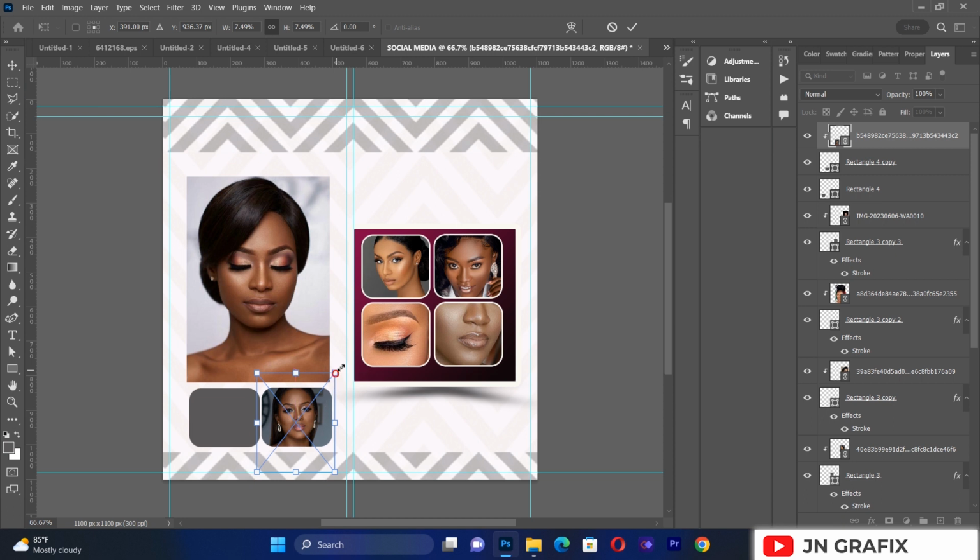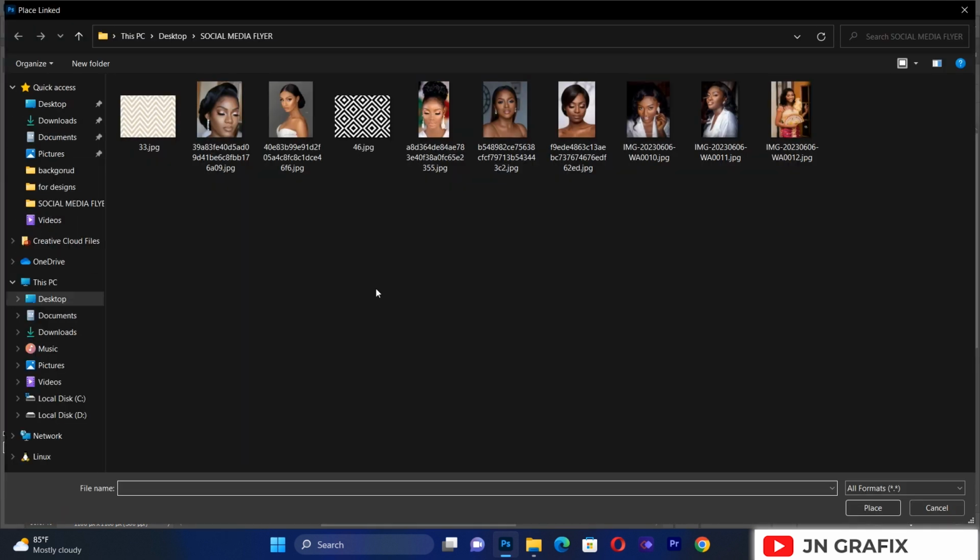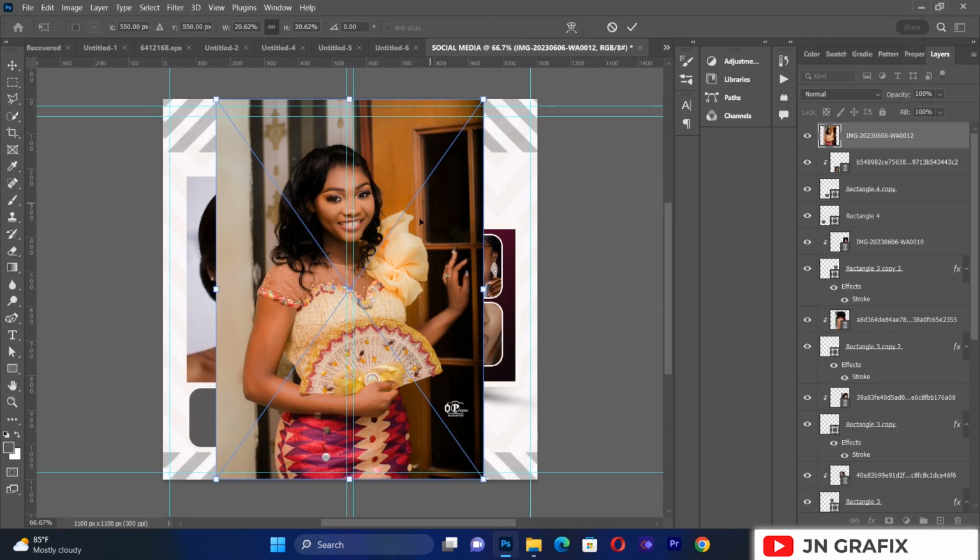So this is what I just want to do. Very nice and very amazing. So let's bring in our last resource. I just want to bring in the last resource, and our last resource will be this image.